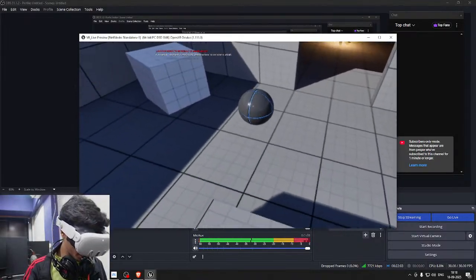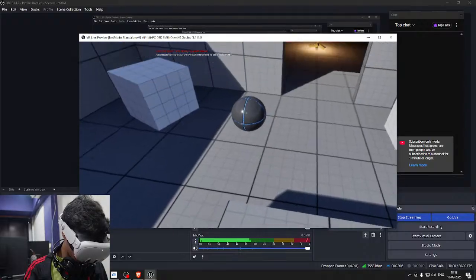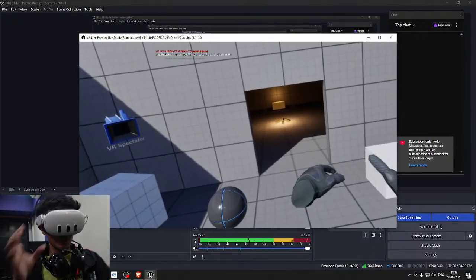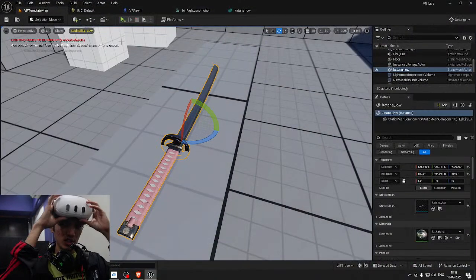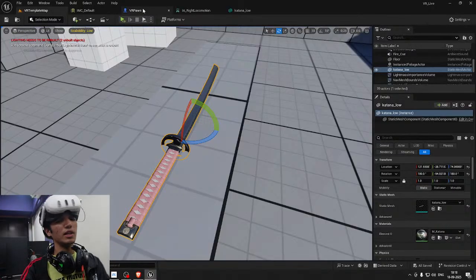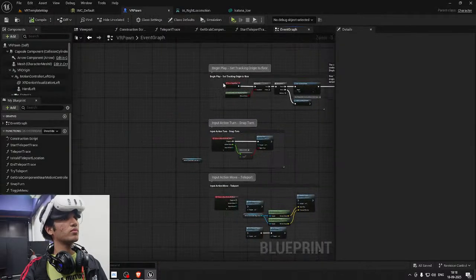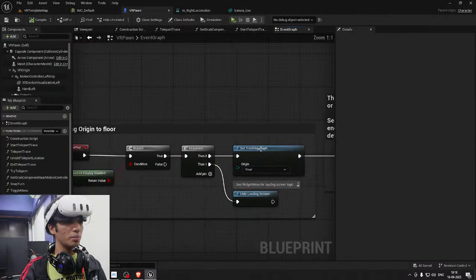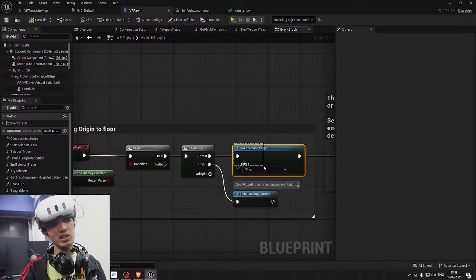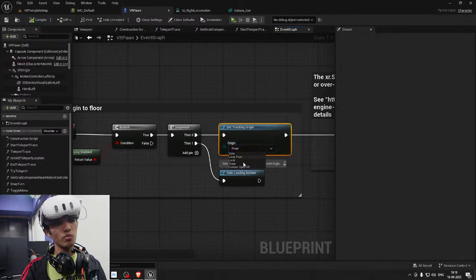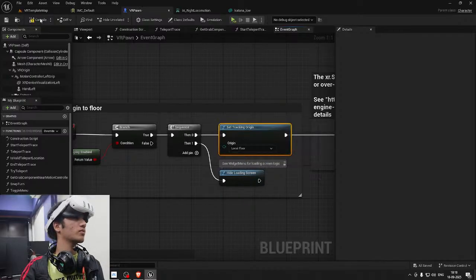Okay. So if I go near my sword, I'm too tall for this. So yeah, this is the issue of our template. For this, what we'll do is go in our begin play, you can see a set tracking origin. What we want is to set it as local or local floor. Let's see what works.